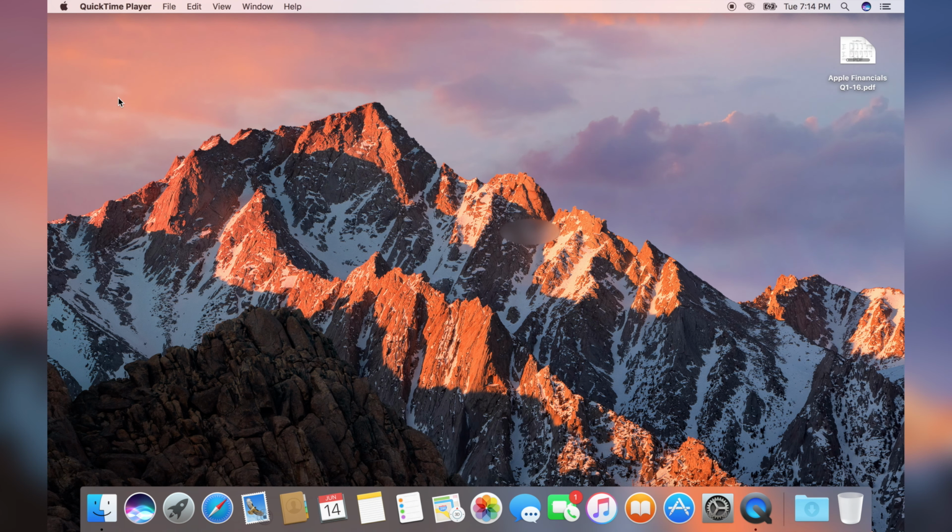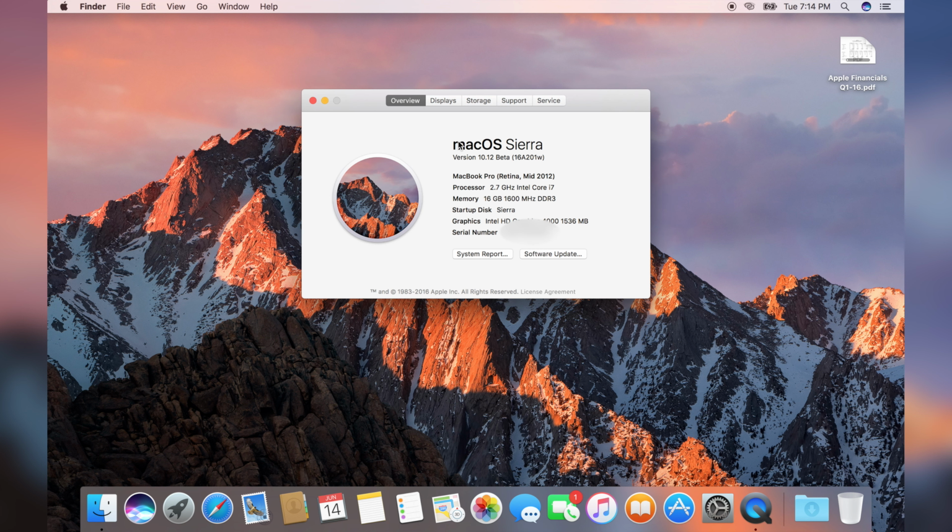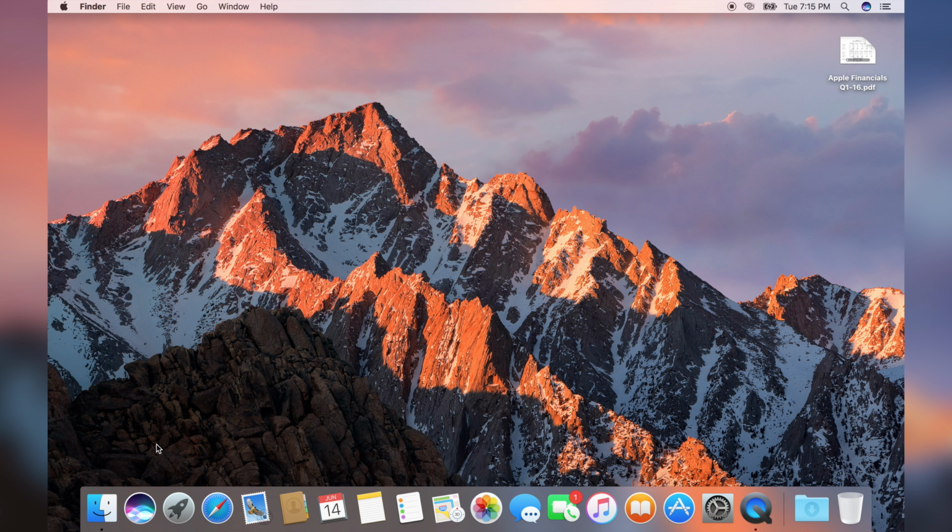Today I will be doing a brief demonstration of Siri on the new macOS Sierra. So let's first check the version of macOS we're running. We'll go to About This Mac, and you can see macOS Sierra. This is version 10.12, this is the beta software. So let's demonstrate Siri.